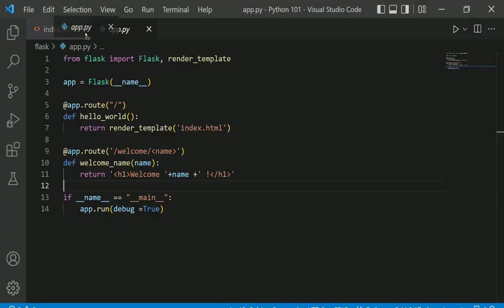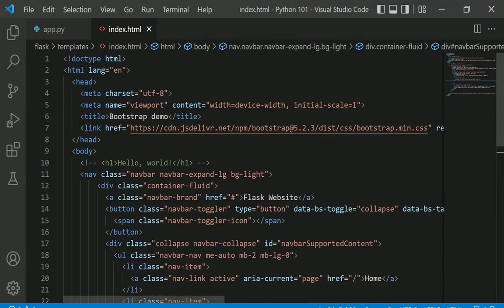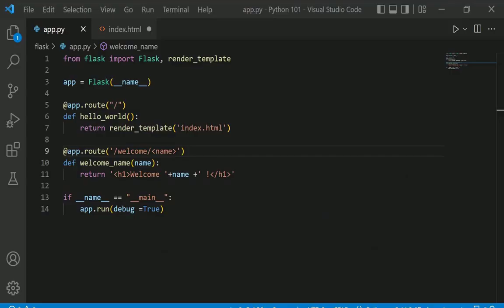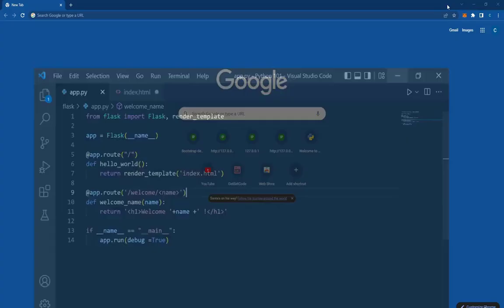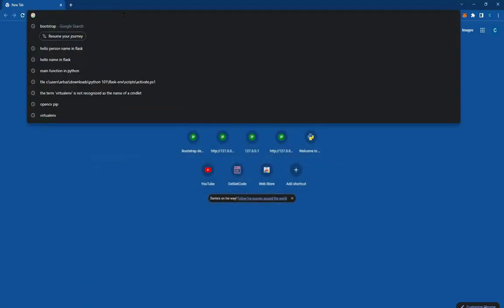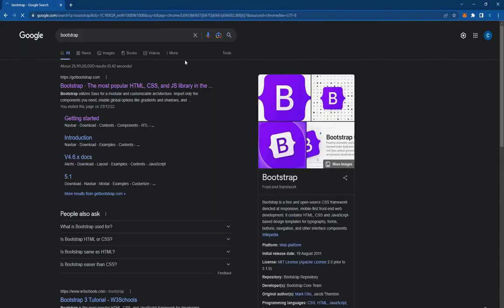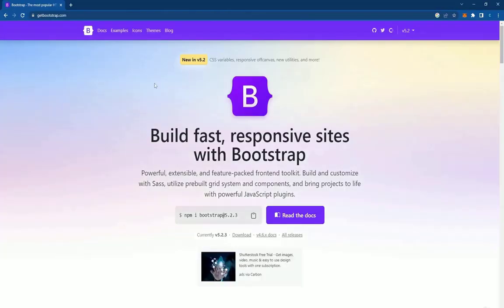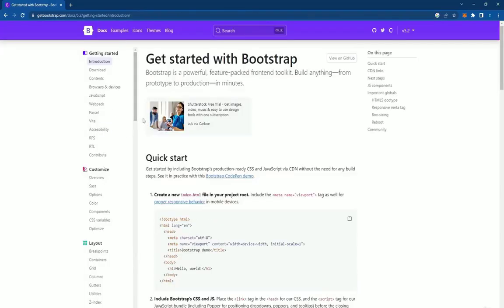So right here, we have our previous app that we have created, and inside our HTML file, we have this particular code that we have written previously. So for that, first of all, we need to open our browser and we will just search for Bootstrap. And over here, we will just open this first website and we will just try to click on get started over here.